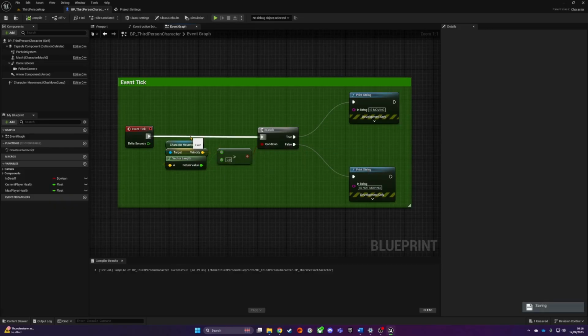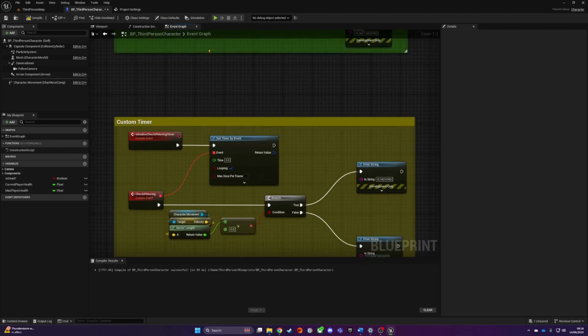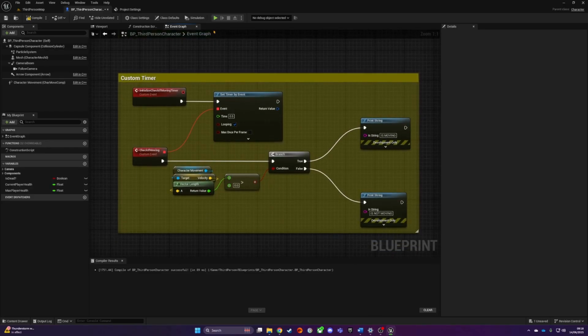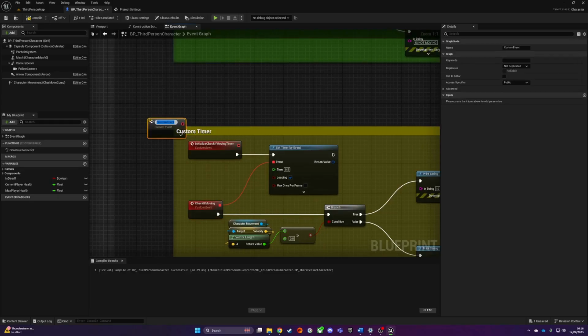One of the first things that we can do, and what you'll probably see in a lot of tutorials that you follow online, is they'll recommend you to do something called a custom timer. So what this does is we'll create 2 custom events, and you just do that by right-clicking, typing custom event, and then you name it whatever you want.